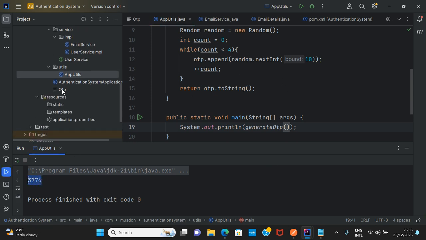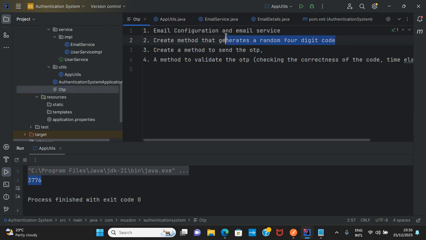At this point, we've actually cleared this second step. Now, something that I missed must have been an entity class for OTP. That would be the next step, because we actually need a way to save the OTP, and with that we should be able to check the expiry of the OTP as well.